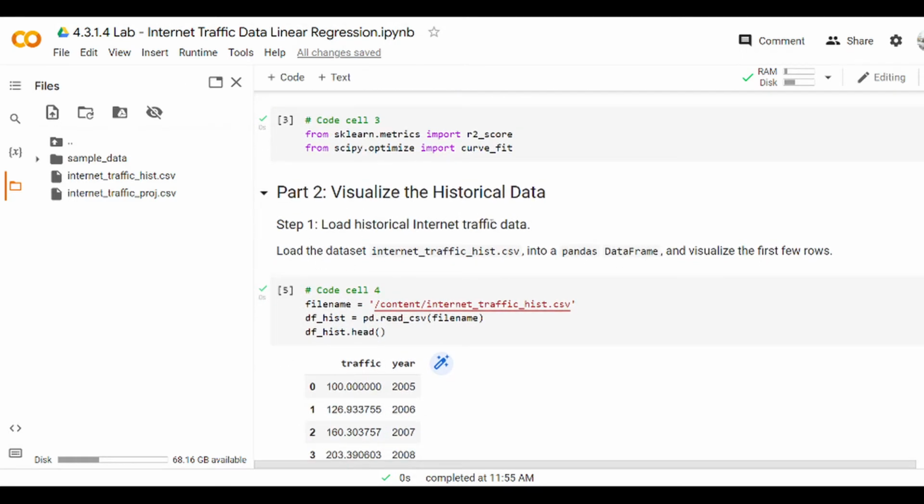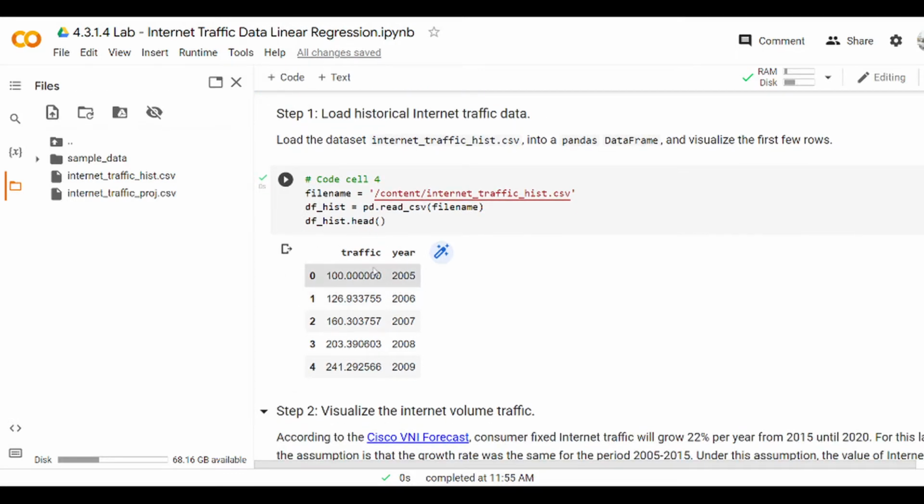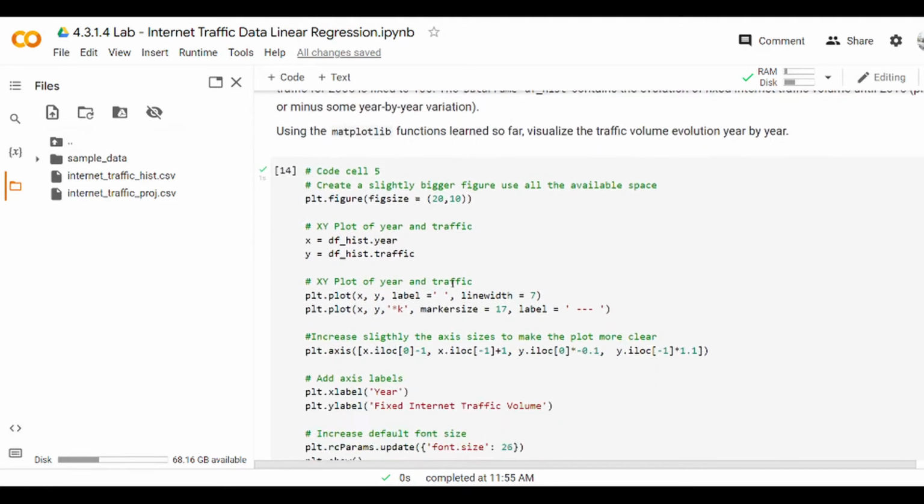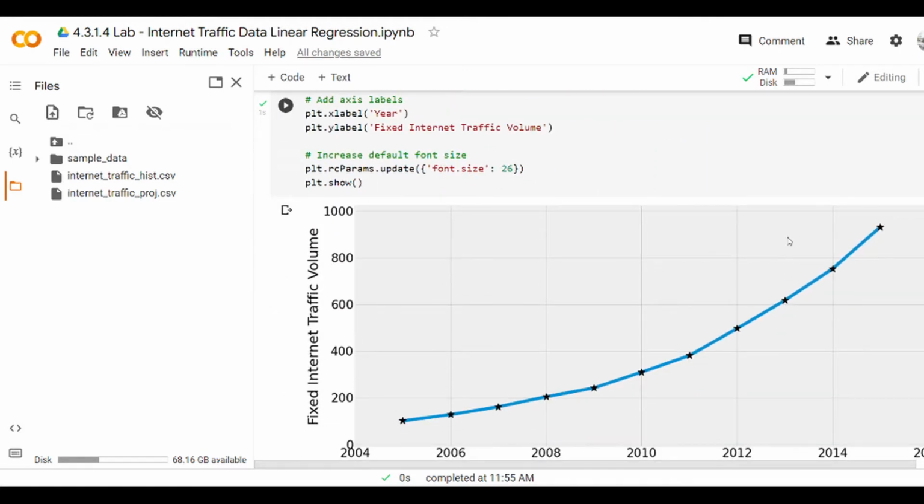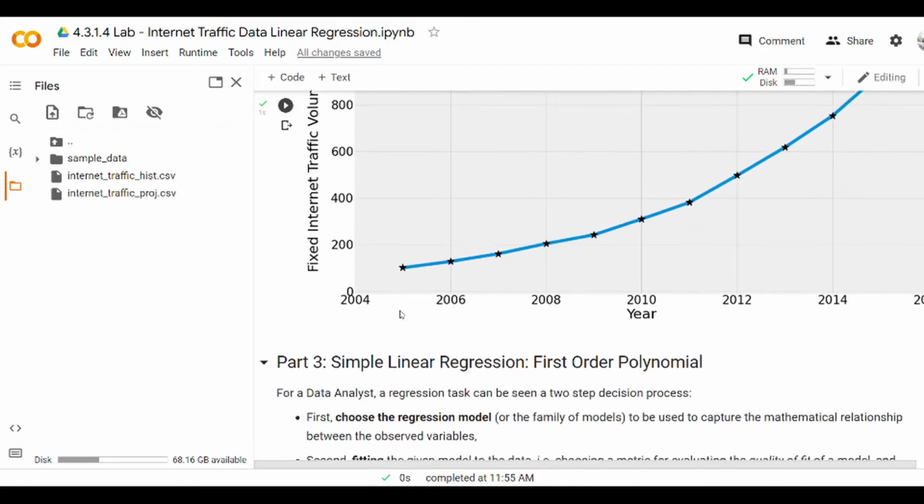Then we visualize the historical data. We are working first with the file called internet_traffic_hist, for histogram, .csv. Then we import the file and show the first few lines. To visualize the data, we run this code here, and here we have the visual version of the data.